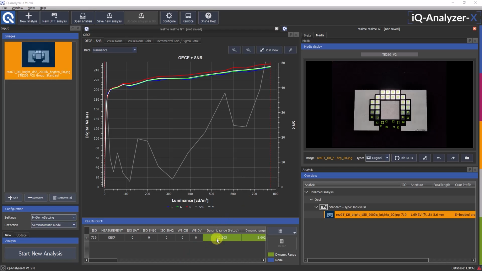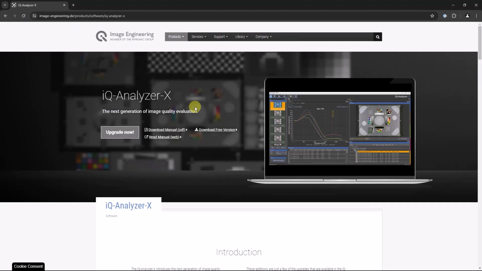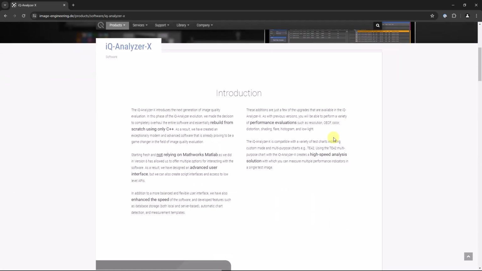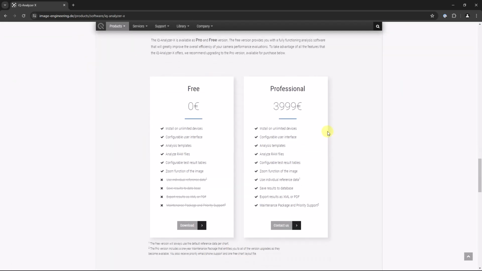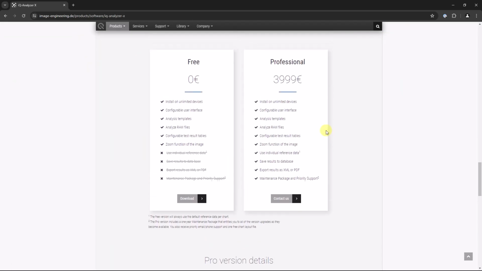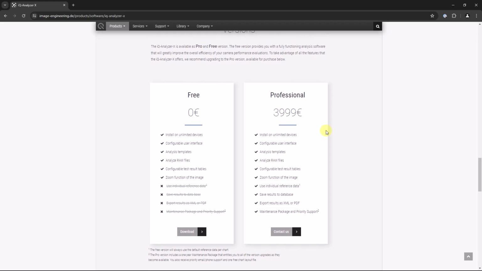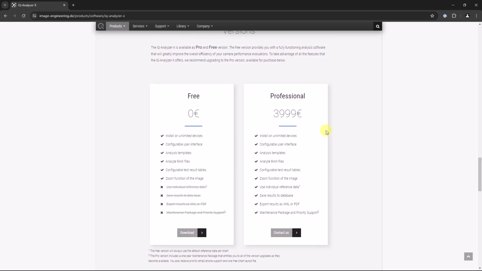One item I would like to talk quickly about is the licensing. So you can go to our website and download the software, and you can use the free version. So you can download it, you can use it. It will have some limitations, as you see here, but you can already make analyses with the free version.